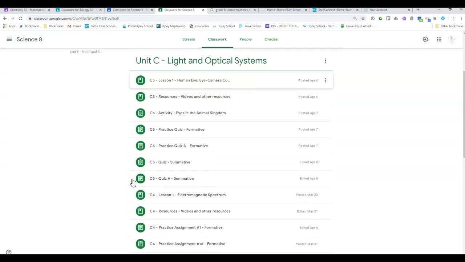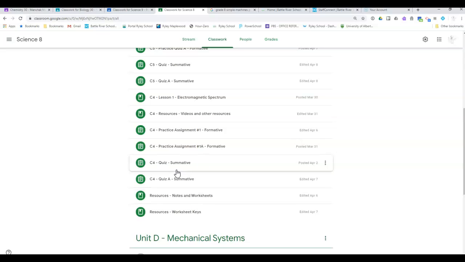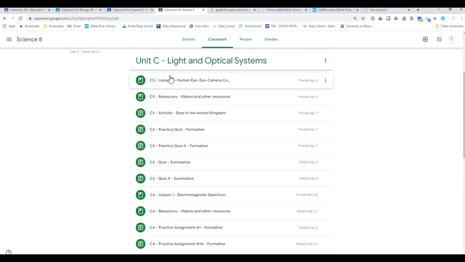Then we move into the units. And so for us in Science 8, right now we've really been working just on Unit C. And we started down here at the bottom with Concept C4, and then the newer stuff I've put up here on the top. If you're watching this and you're in Chem or you're in Bio, I think I have it reversed in that, but it's no big deal.